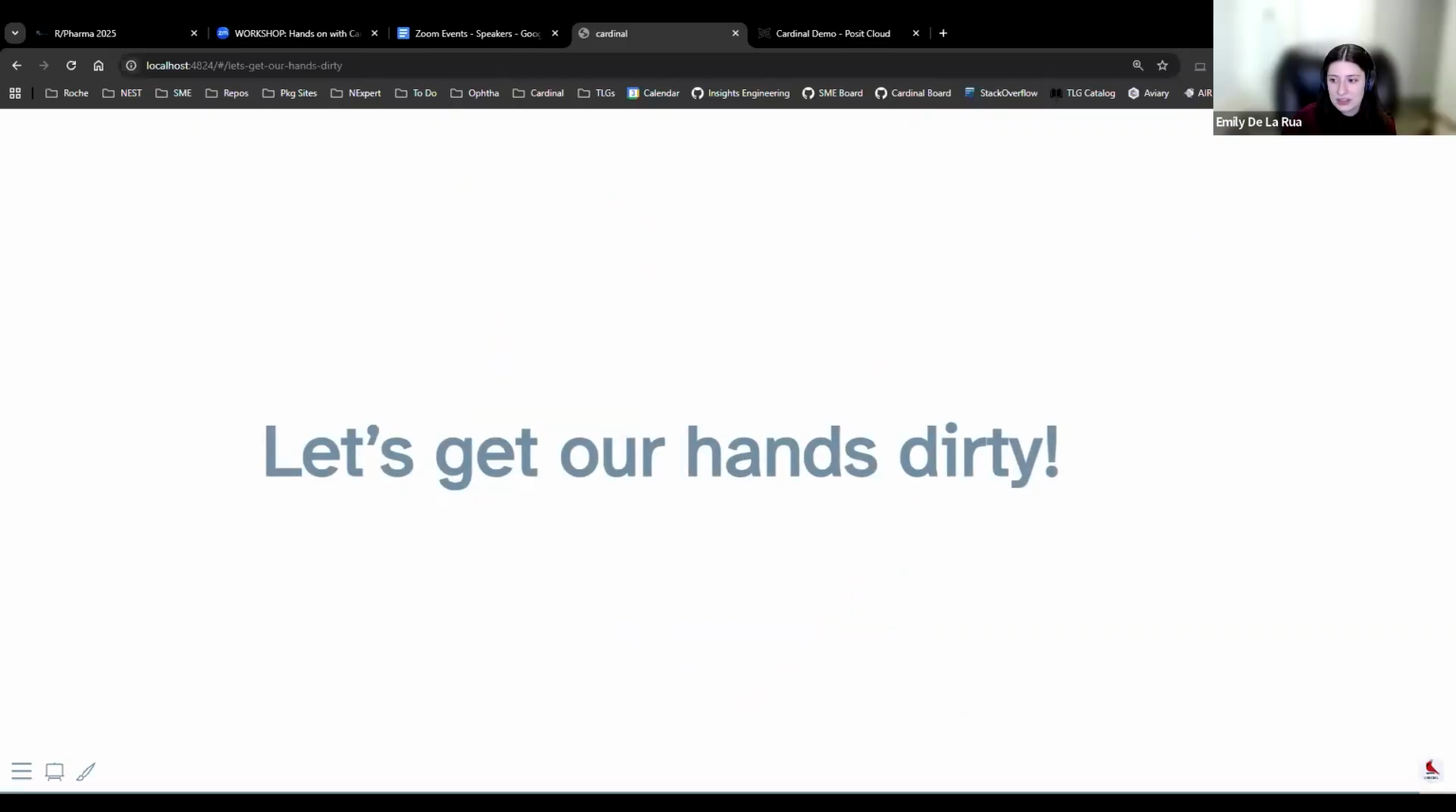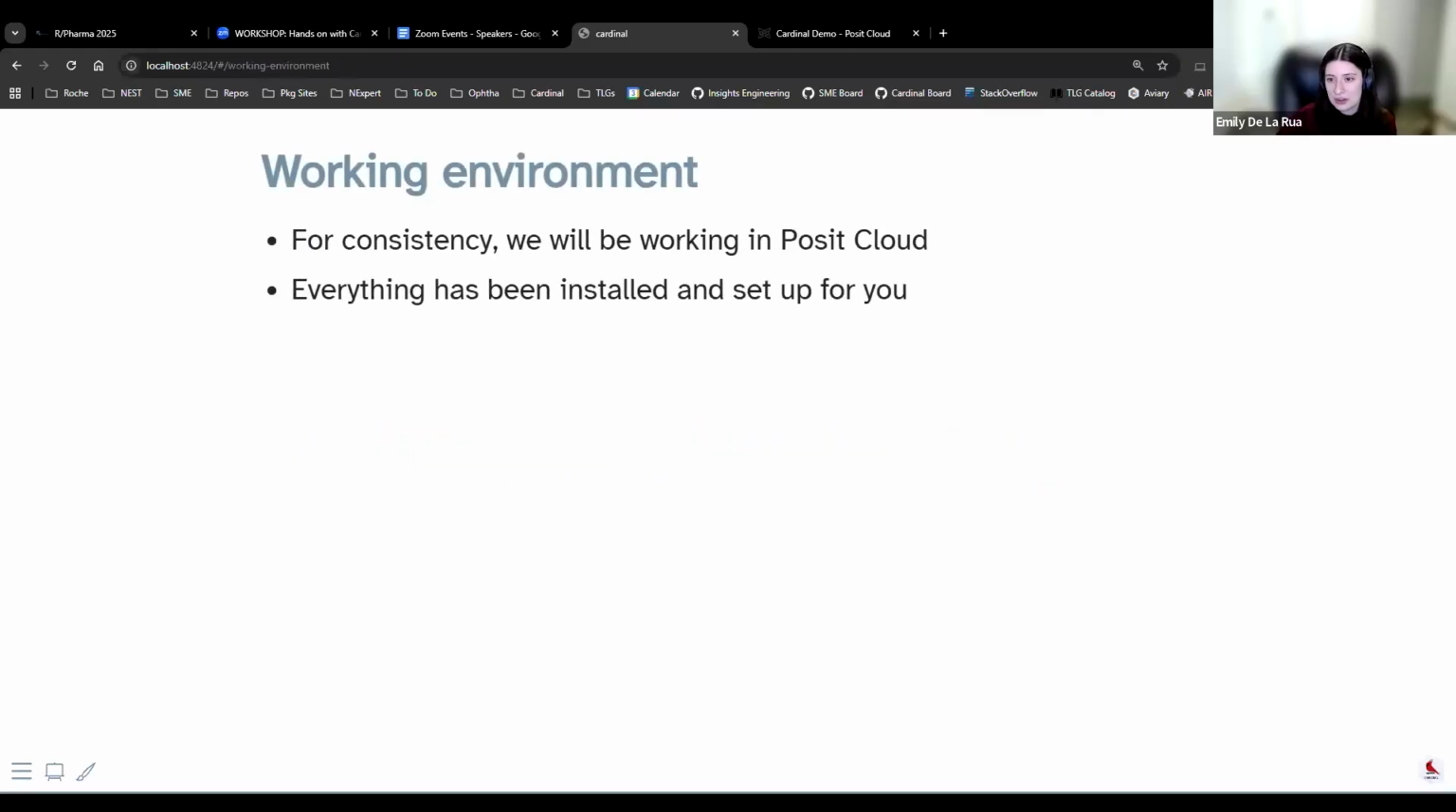And now we're going to get our hands dirty. So I'll pass back to Abby to start us off with some exercises using these functions. And we are going to be working in Posit Cloud. So we have a couple of exercises set up for you guys to try out. And hopefully that goes well. Abby, do you want to take over?